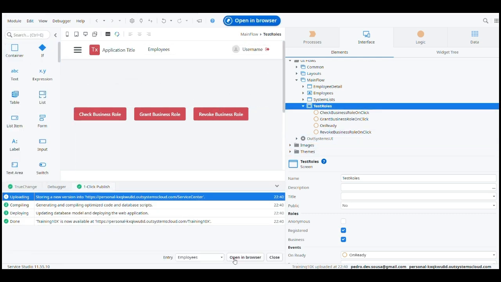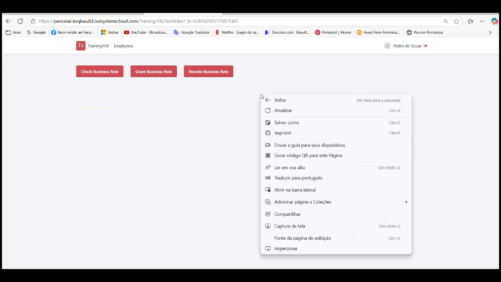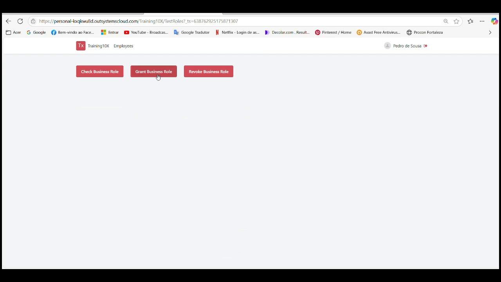Okay, let's refresh our page. So right now I don't have the role granted. So let's grant the role. It's now granted. We can check, yeah. So if I refresh the page, the onReady will be called, and we're going to check with the JavaScript if our user has business role or not. So let's refresh the page. It says that the user has business role, so it worked.